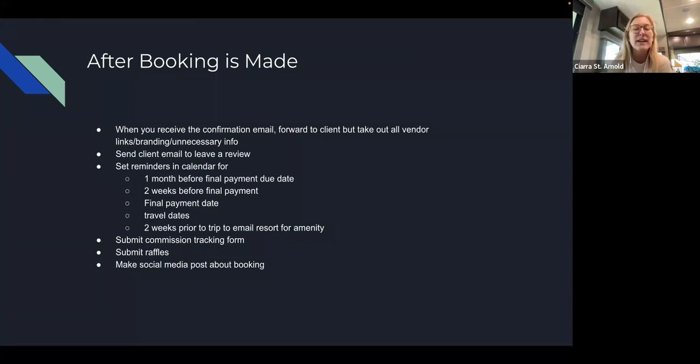I also put in my calendar their travel dates so that I know when they're traveling, just so I can reach out to them and things like that, which I'll get into in a second. And then the last thing I set a reminder for is 2 weeks before their trip, I'll set a reminder to email their resort for some sort of amenity. If it's somebody's honeymoon or a birthday or something like that, anniversary, I'll put that in my reminder to be like, hey, this is somebody's birthday, ask if they can send a birthday amenity instead of just something random, or send something that says happy birthday or something like that.